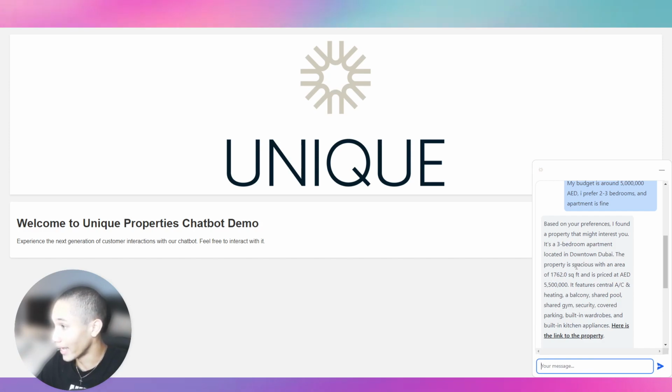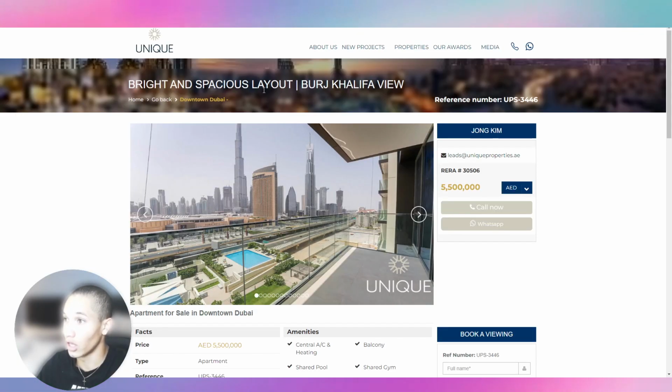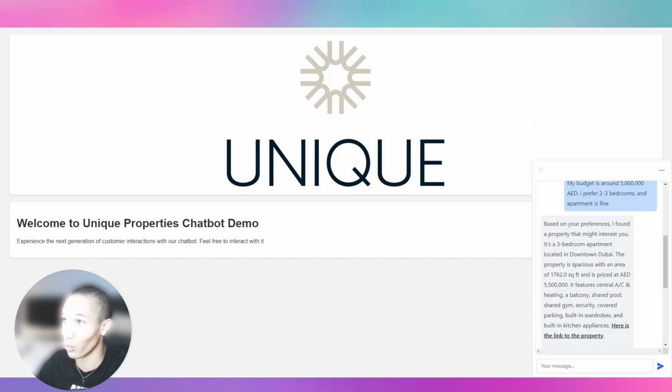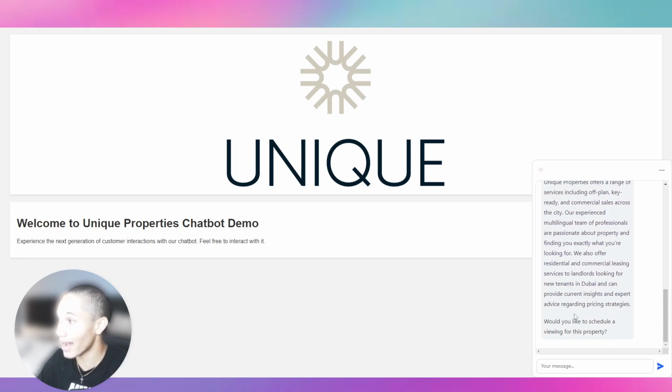So look at that. It gives us the information, a 3-bedroom apartment located in downtown Dubai. This is live, real information. And here is the link to the property. We click it, and let's see if it works. And look at that. It takes us right to the actual property. It scraped the website, and it gave us a real property. Voiceflow doesn't do that.